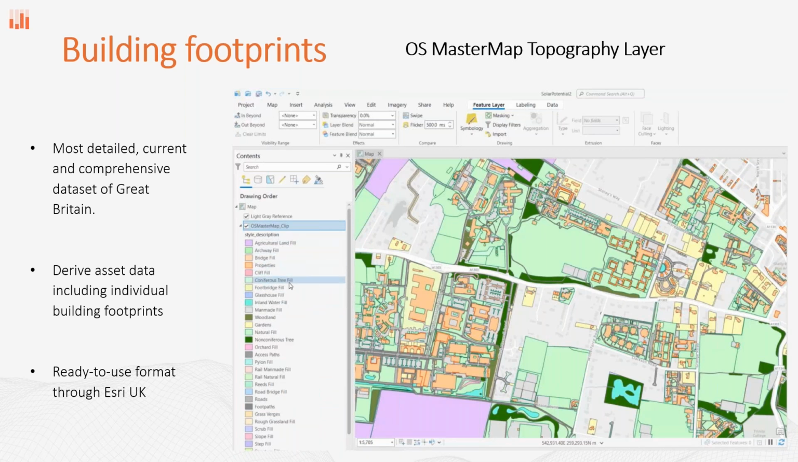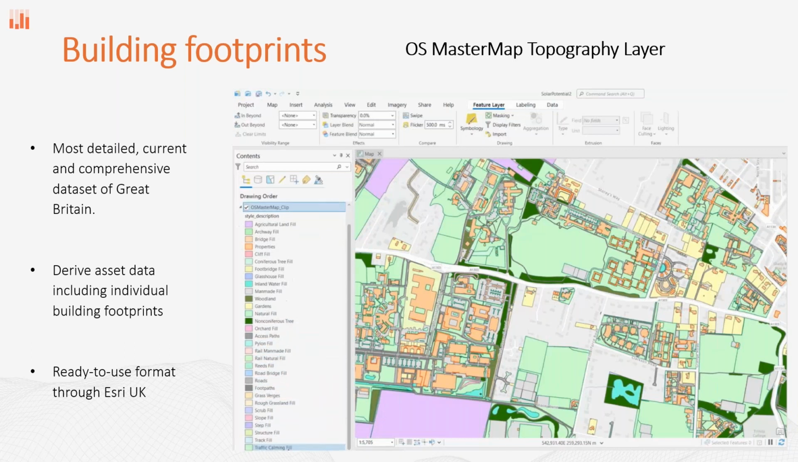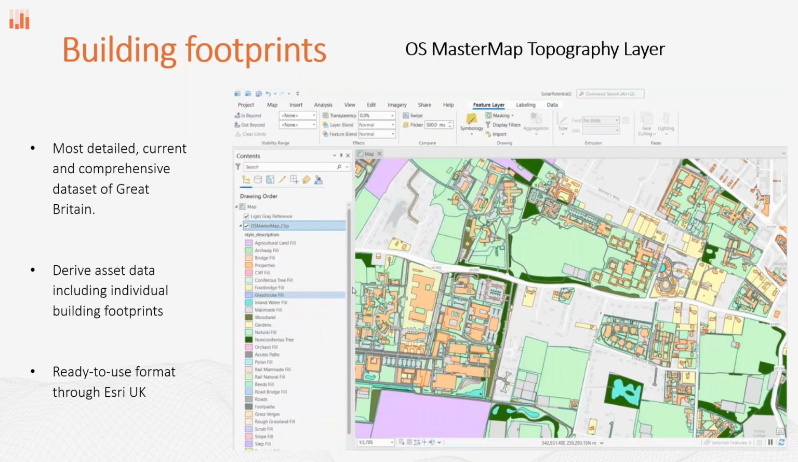And using OS MasterMap data for your housing association's land will enable you to derive asset data and visualize your residential buildings, garages, gardens, grass verges, and more. But the important layer that we're interested in today are those building footprints. This data is available to use through Esri UK.